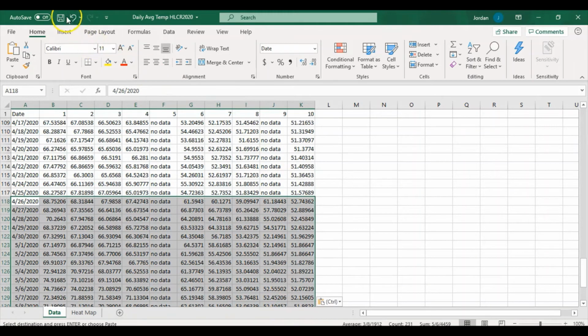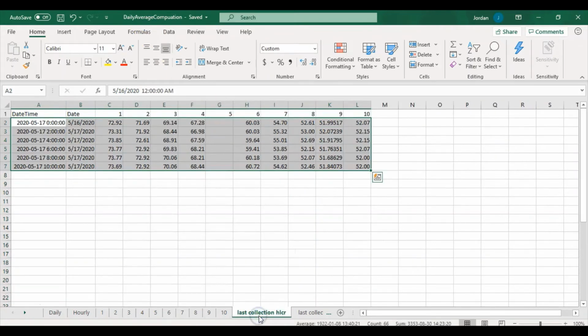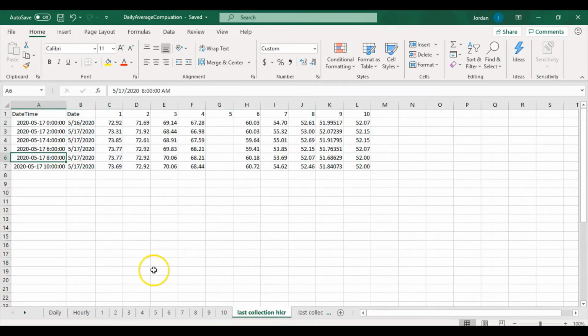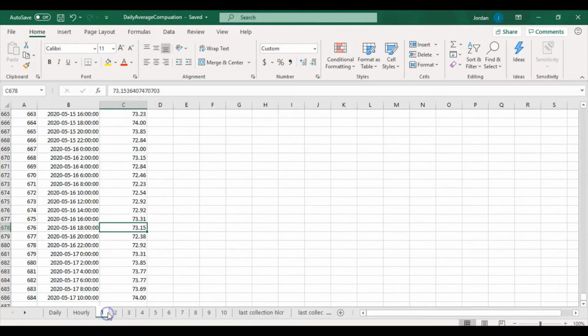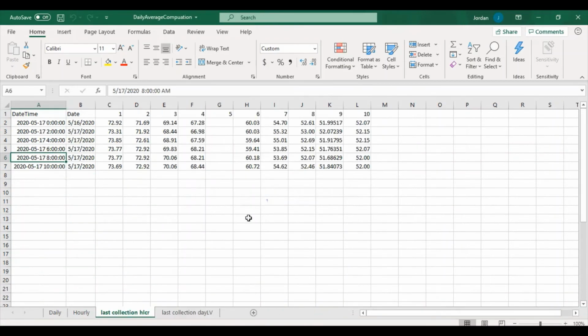The step you want to do now is save this, delete it, or exit out of it, you might say. And now we're going to want to clean up this daily average computation file so it's ready for the next month's researcher. So in our last collection, we want to make sure that we have our 5/17 data, so the next month's people are ready. Now we can just go ahead and multi-select all of these sheets down here by holding down Control and clicking. You can go ahead and delete them all.